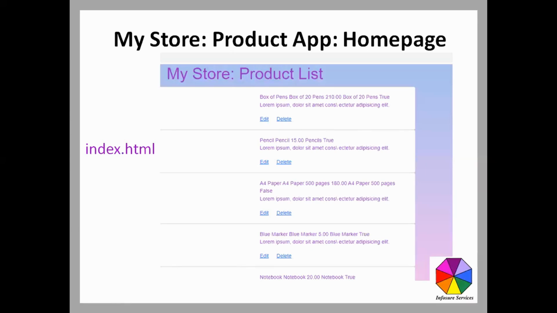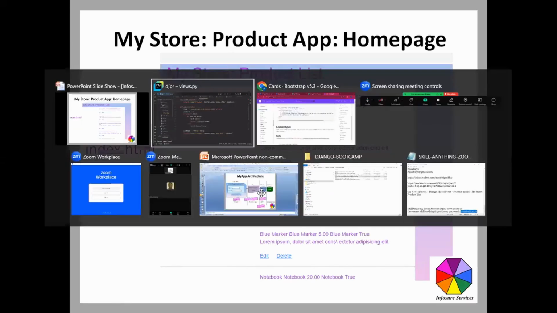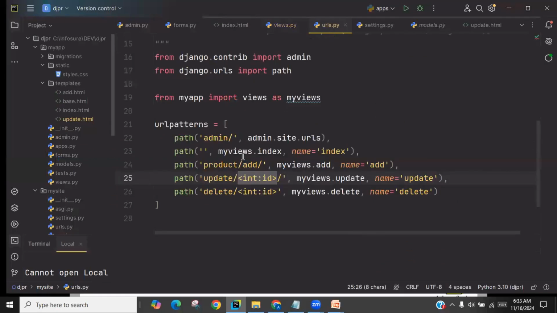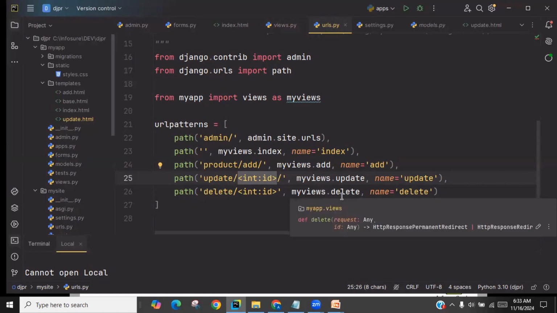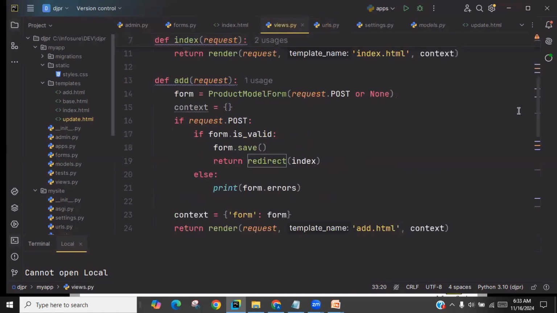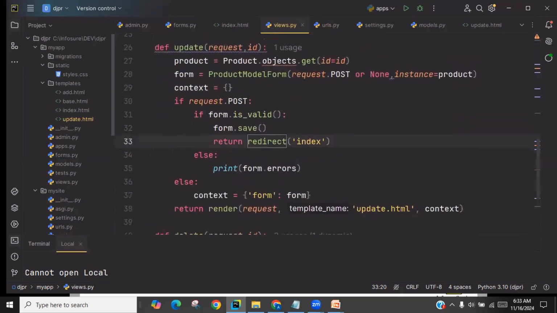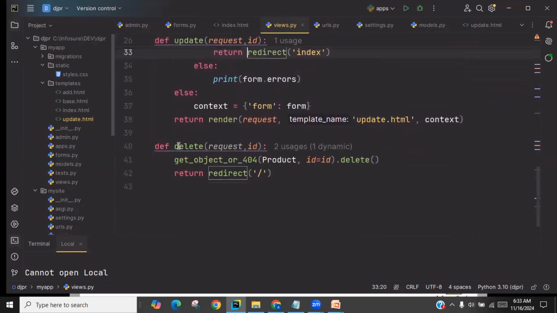Okay, so I'll break it down to steps. The delete route is where it starts here. Delete/int I, the specific link where I clicked, is going to be linked to this delete view function. Okay, same way, we come back to the view function, there is a delete function written. Now delete request ID. Delete takes the ID, whichever ID you are passing for the specific record you click delete.